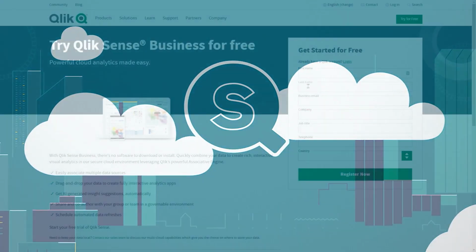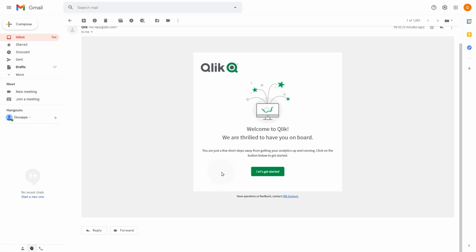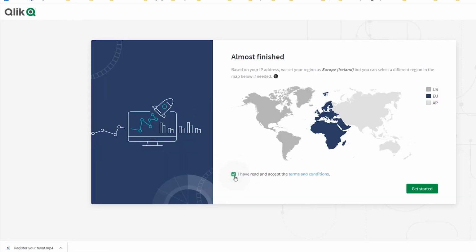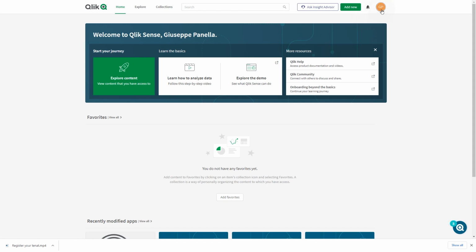Once you register your subscription, you will receive a welcome email that contains a link to log into Qlik and create your ClickSense Enterprise SaaS tenant domain. The person who registers for the subscription is the service account owner and tenant admin.